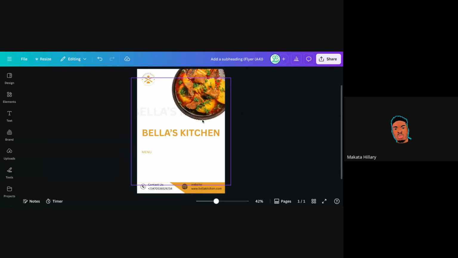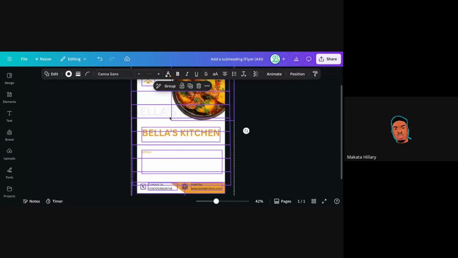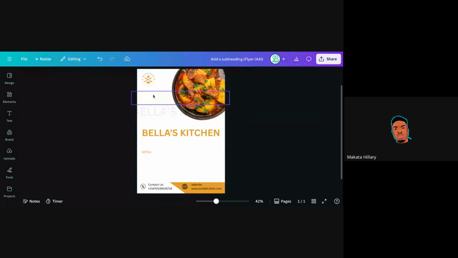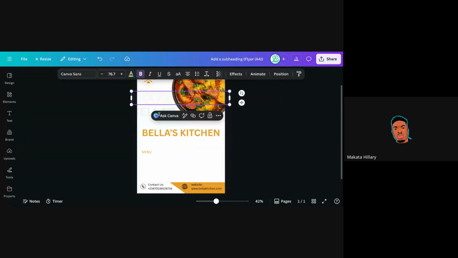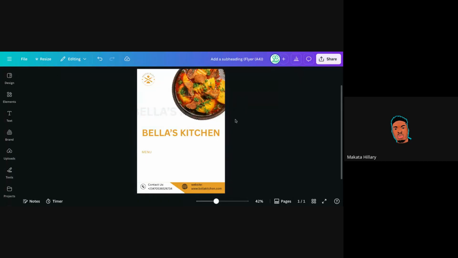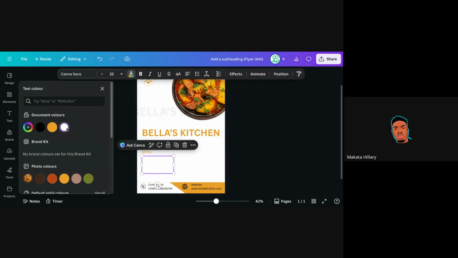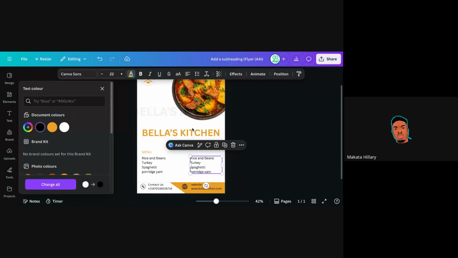But if this was a white background, once we use the color black for the Bella's Kitchen watermark, that means the write-ups on this menu over here are going to automatically be black instead of white. It's still the same, white background or black background.